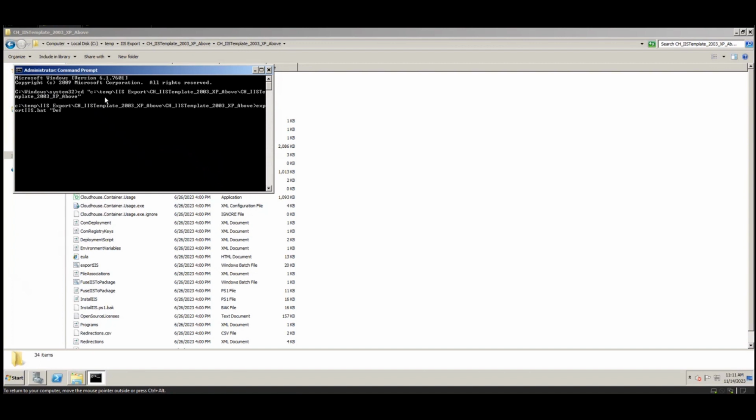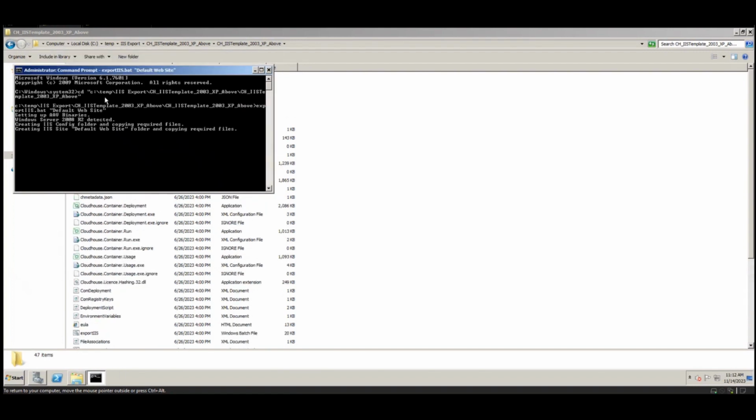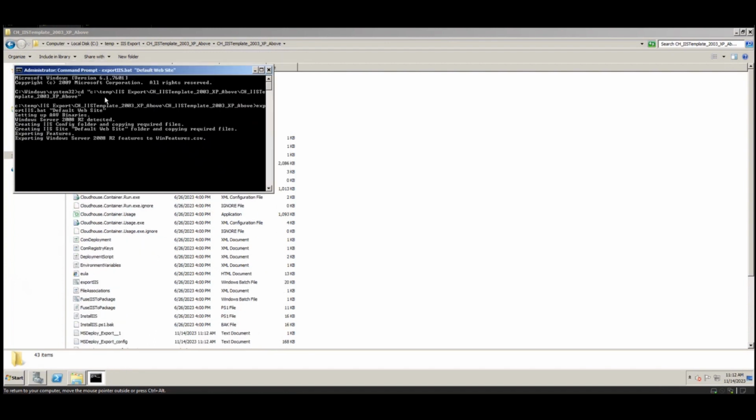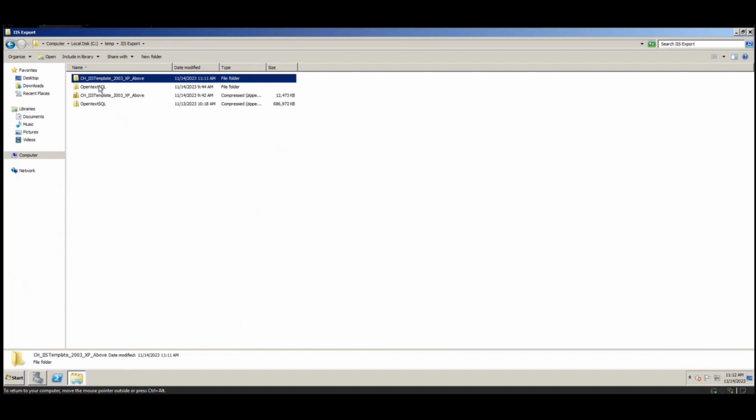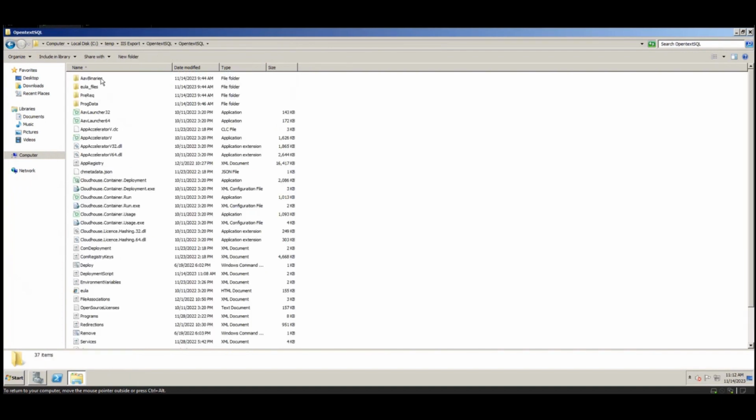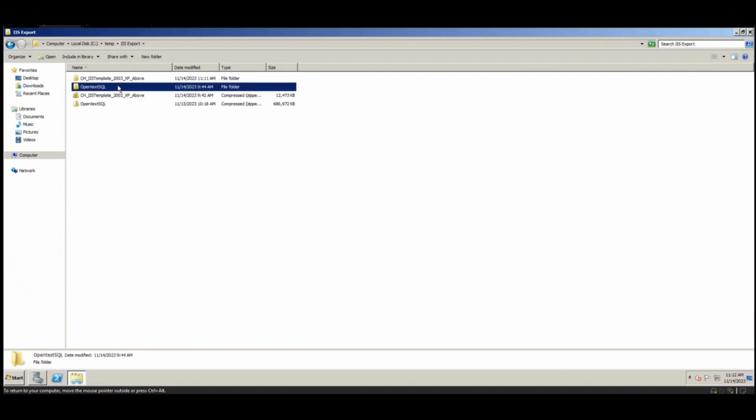This will extract the relevant site information and generate a list of all the Windows features on this machine. These features will then be deployed alongside our final package later on. Now that has exported, I will identify the package I want to merge my exported IIS site with. In this case, I have a pre-made OpenText SQL package.